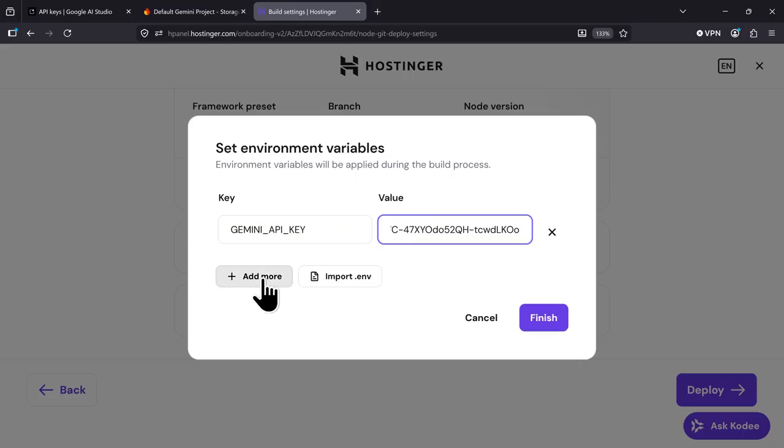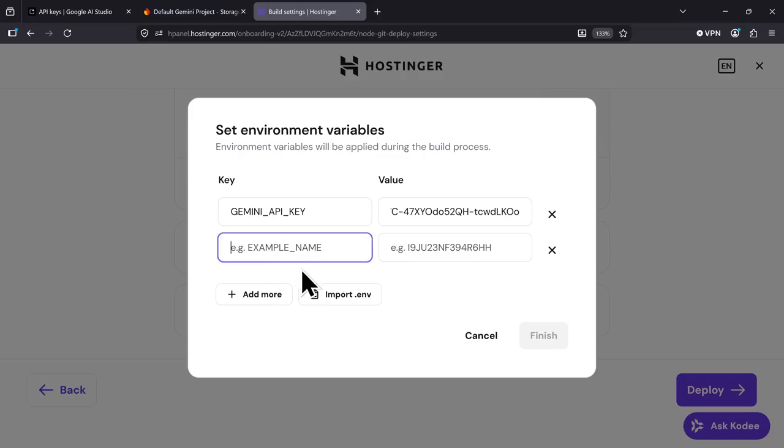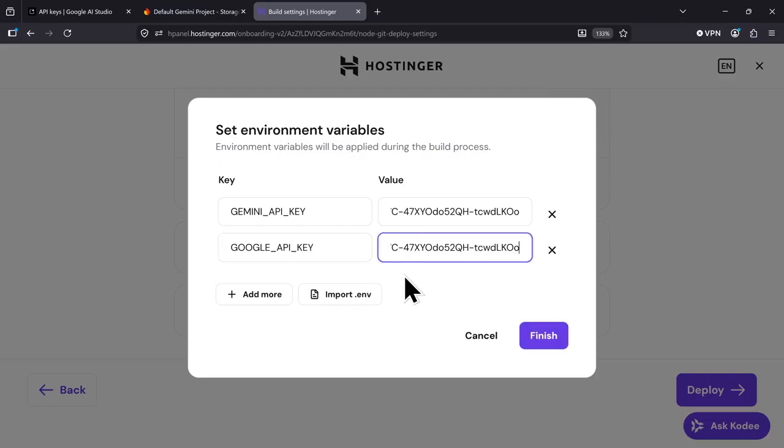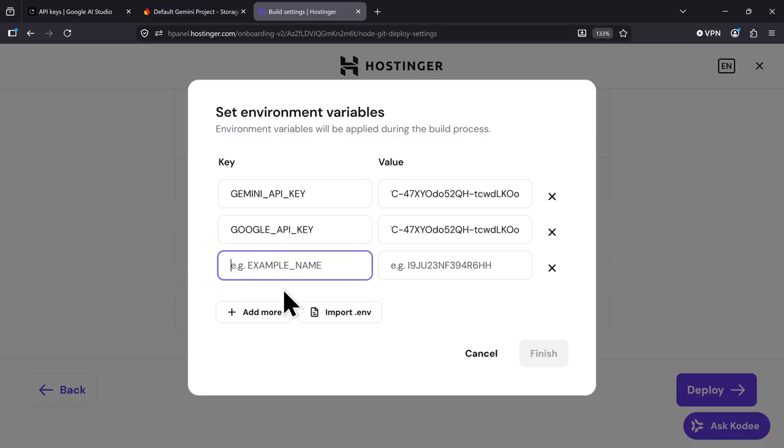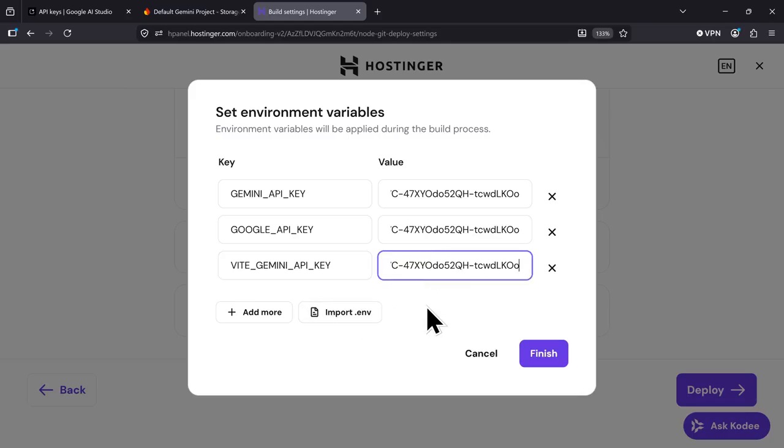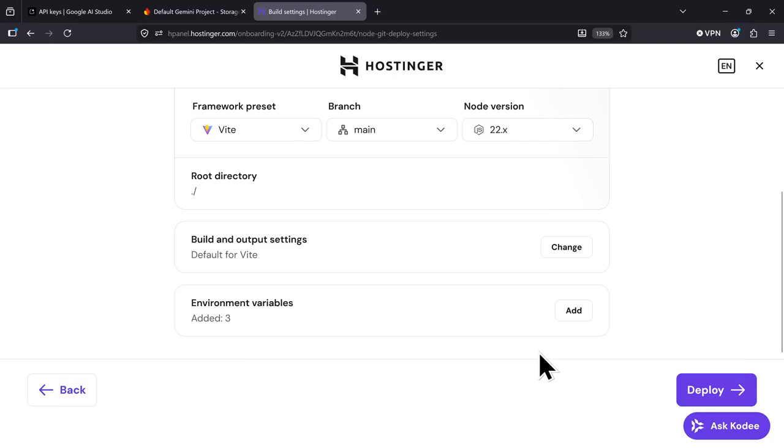Click on Add More. Then for the next name, we'll name this Google_API_key. Then paste in the same key again. And then one more time, click on Add More. And we'll name this Vite_Gemini_API_key. And then paste in that same key again. With that done, click on Finish. And then click Deploy.